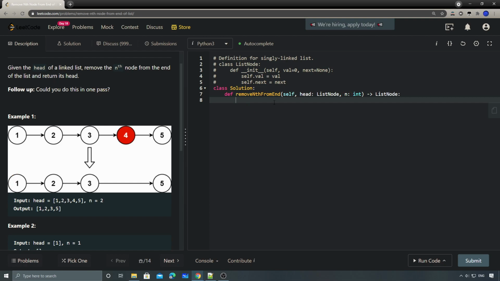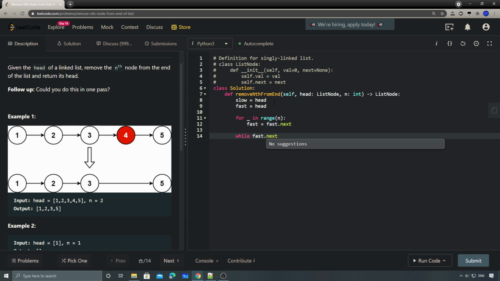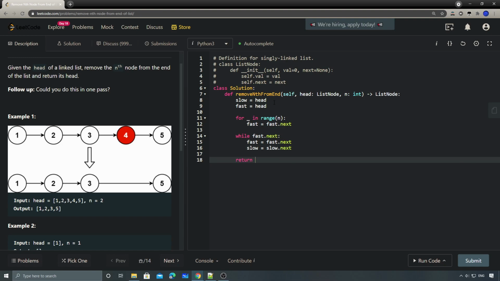For the coding, we have slow equals head, and fast equals head. At first we need to move the fast pointer n times forward. Second, we keep moving the fast pointer forward until we reach the end, while also moving the slow pointer along with it. Then we update slow.next equals slow.next.next, and then we return the head.